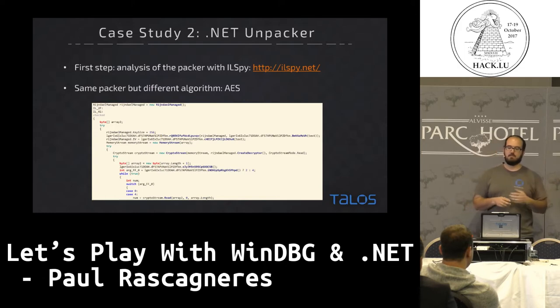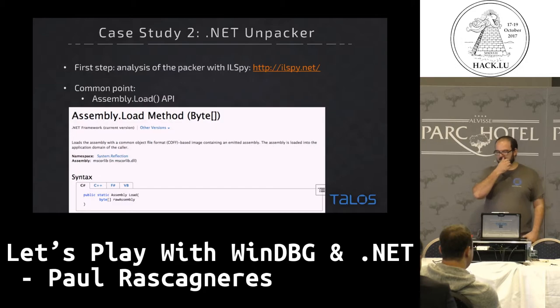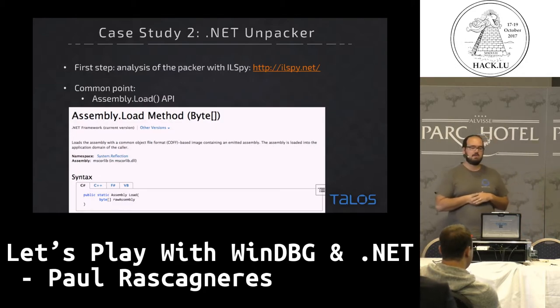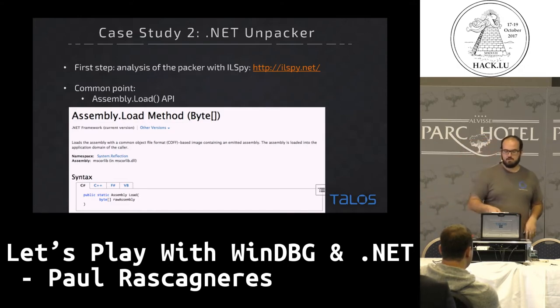I found another sample that did exactly the same thing, but instead of using XOR techniques, it used encryption. Yes, encryption. But the philosophy is the same. Doing something with data, at the end you have a PE file, and it's loaded in memory thanks to Assembly.Load. For people that are not used to playing with .NET, Assembly.Load is a really easy function. You put a byte array in argument. This byte array is an MZ, a PE file, a Windows binary, and it's loaded in memory and executed. It's really easy, really straightforward.